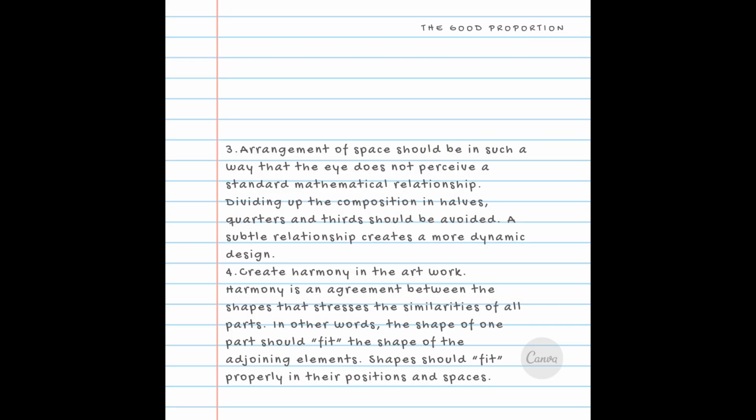3. Arrangement of space should be in such a way that the eye does not perceive a standard mathematical relationship. Dividing up the composition in halves, quarters, and thirds should be avoided. A subtle relationship creates a more dynamic design.